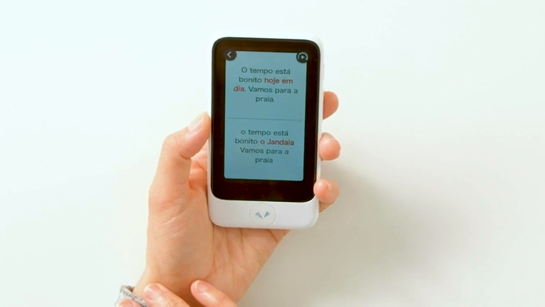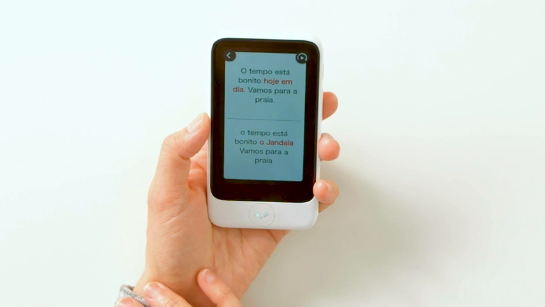Pocketalk will read at the speed of your choice, and you can listen to the phrase again.